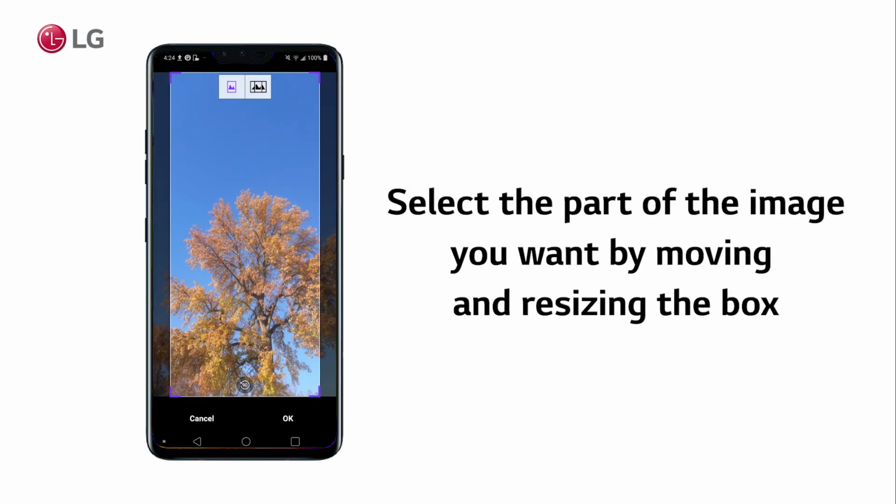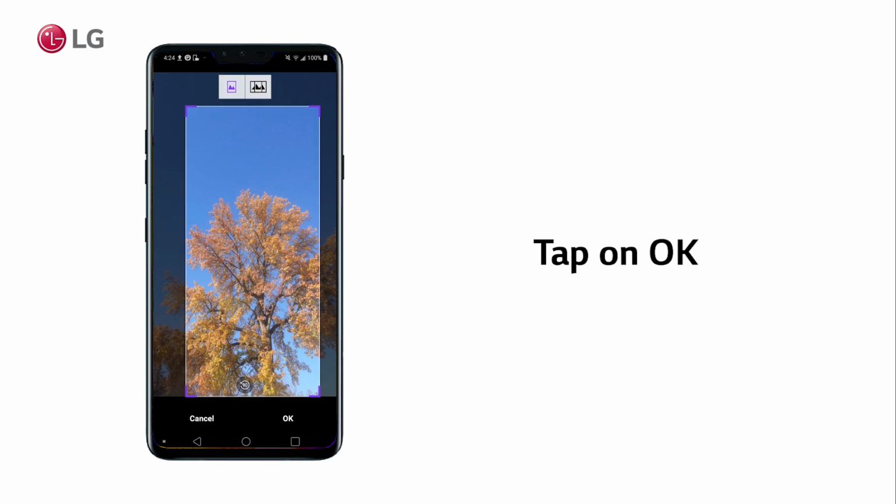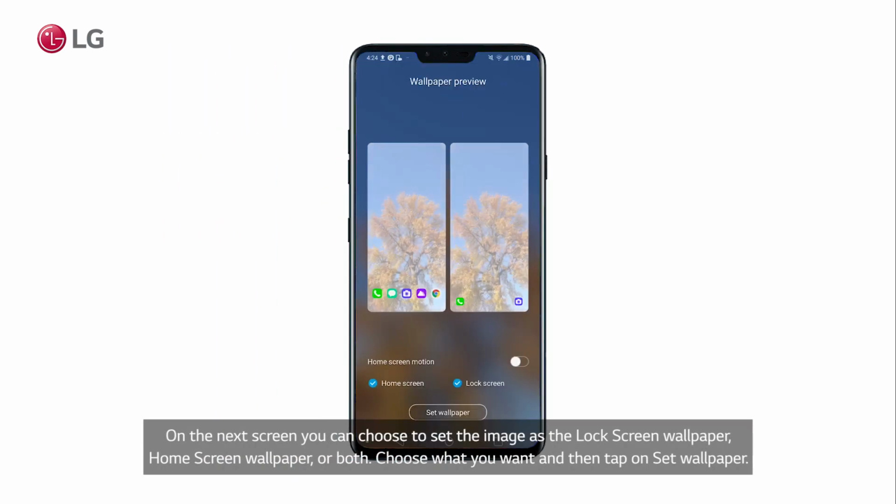Then select the part of the image you want in the wallpaper by moving and resizing the box. You can do this by dragging on the highlighted corners. Once you are satisfied with the image you have chosen, tap on OK at the bottom. On the next screen, you can choose to set the image as the lock screen wallpaper, home screen wallpaper, or both. Choose what you want and then tap on Set Wallpaper.